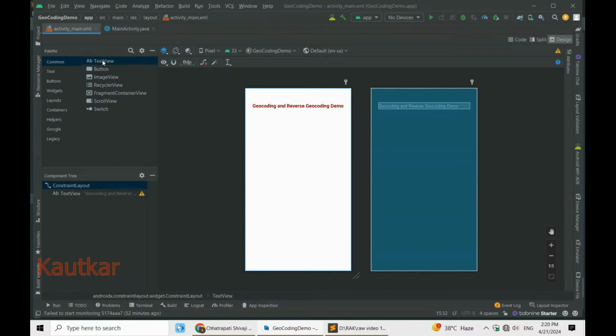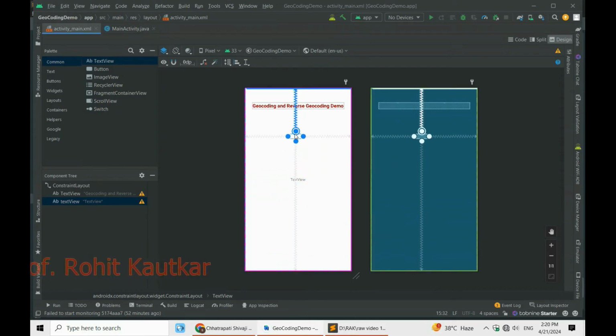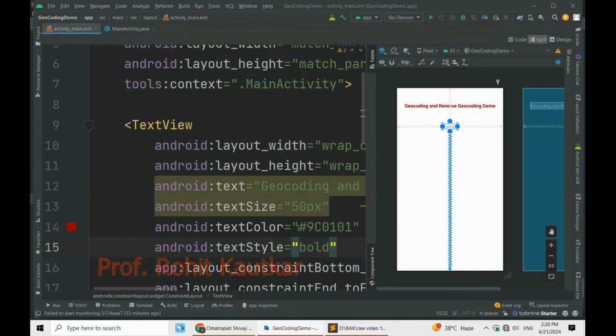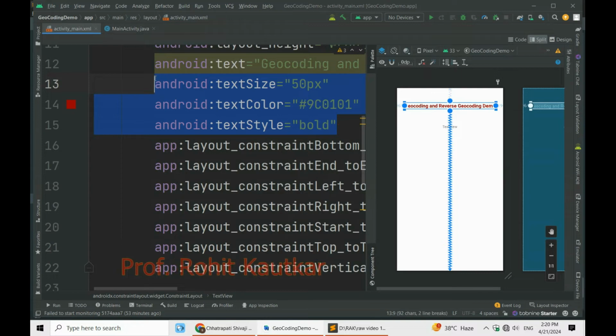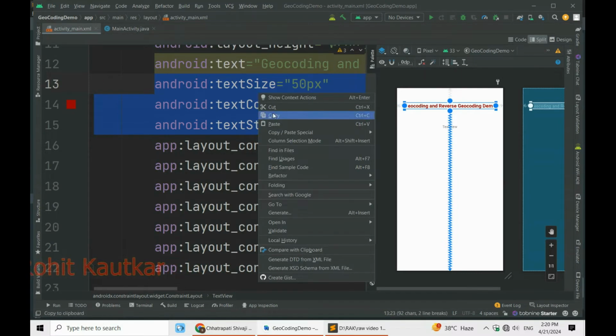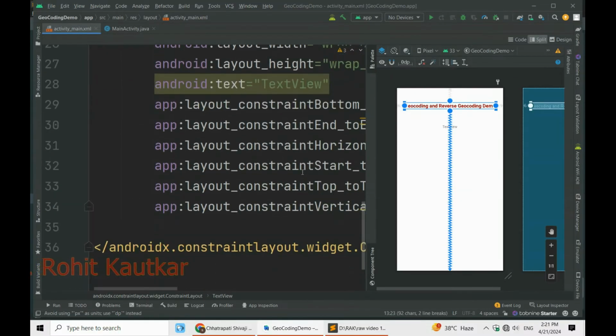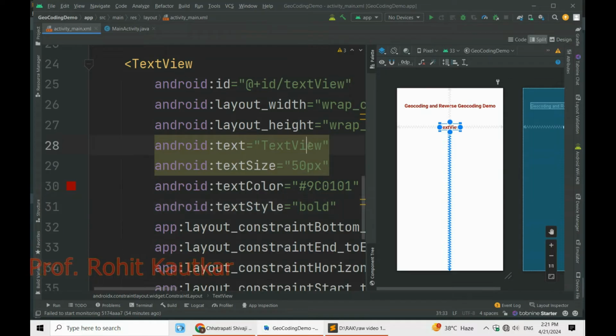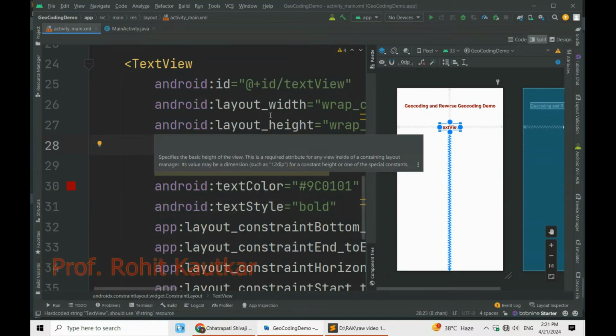Next to that we will place one more text view over here and we will specify the same kind of styling to this as well, where we are going to display the latitude, longitude, and one more text view we will assume where we will display the address. So here let's change the text. I will copy, and for this text view I will paste it, and here text will be geocoding.